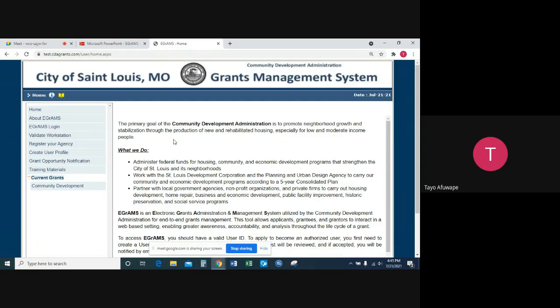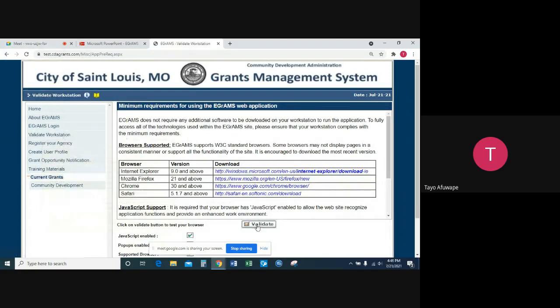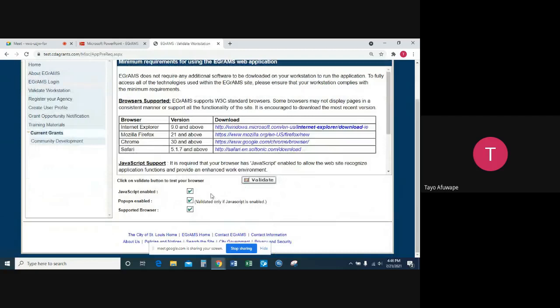I will first refer to slide 4, which is called Validate Workstation. Once users are on the EGrAMS website, they should validate their workstation to ensure they have the minimum software and hardware requirements. Click on Validate. Wait to see 3 green check marks. These check marks indicate that JavaScript and pop-ups are enabled and that the user is operating under a supported browser.